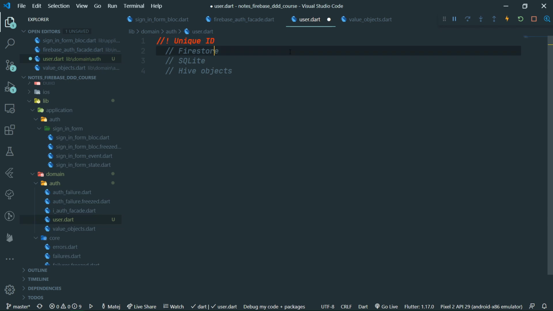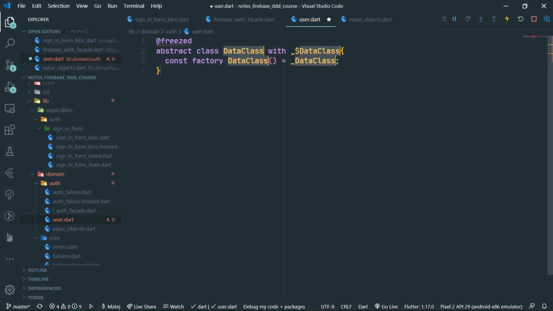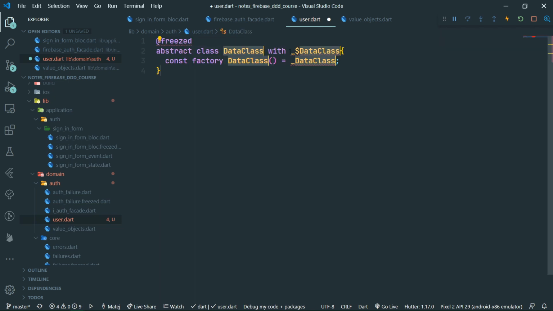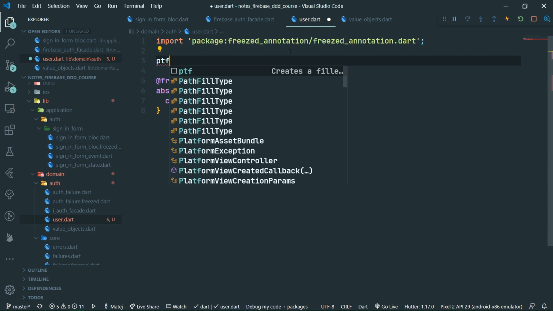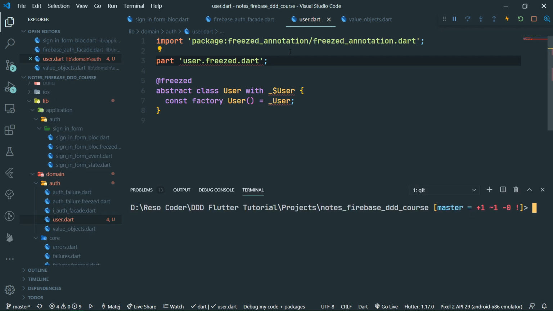All right, cool. So now we know that we should store unique ID. How are we going to create this user type? Well, it's going to be a freezed data class. So let's use the snippets here. Of course, I messed it up. So data class, it's going to be called user. All right, now import freezed. And we're going to do ptf, so freezed part statement. And we can actually immediately run our command.